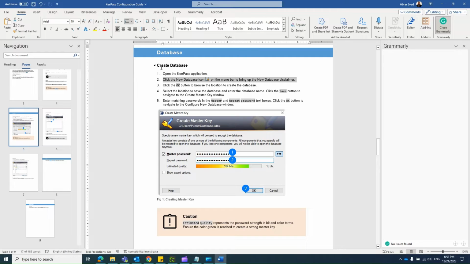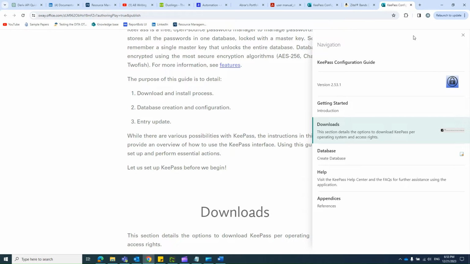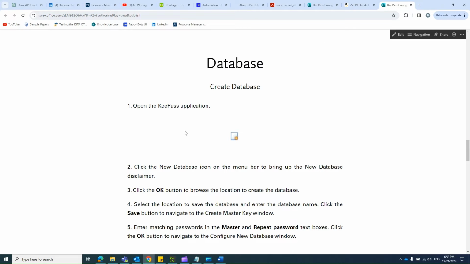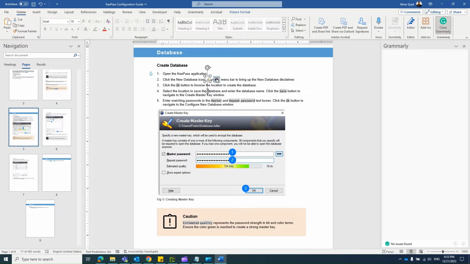Let's go. Where is it? It's called create database. Let's go there. I have create database. Look at this. Look at the challenge that I face. The image stands alone. I am unable to wrap it along with my text. In MS Word, I can easily do that.